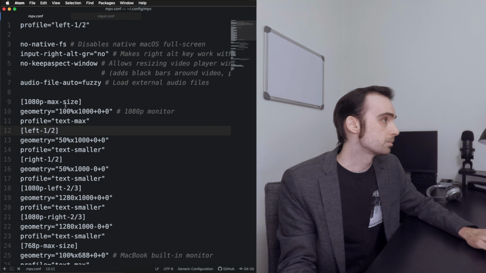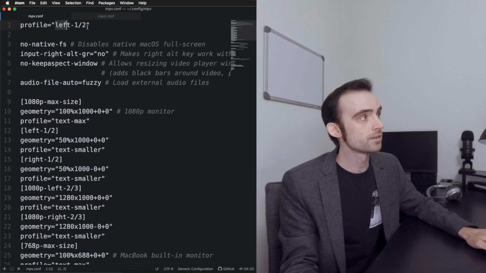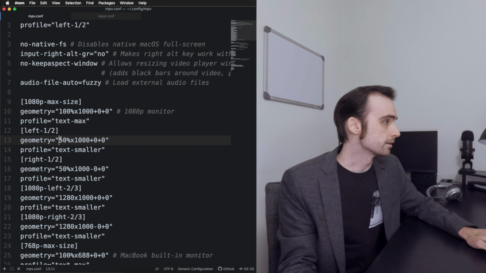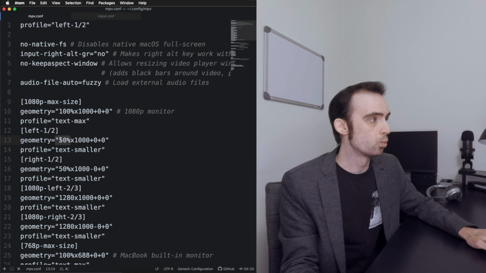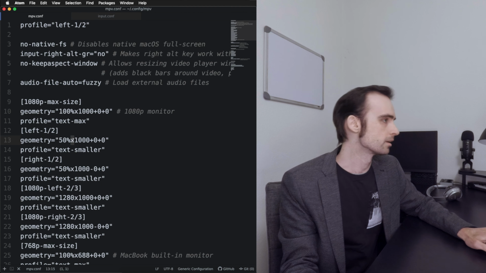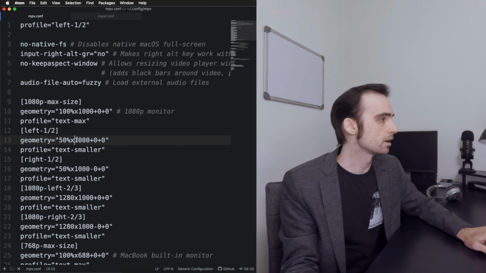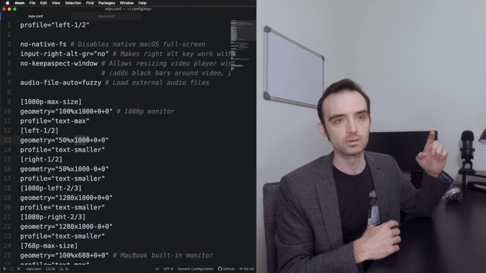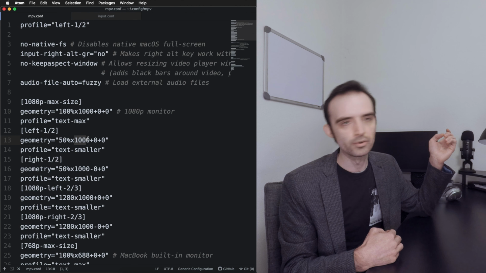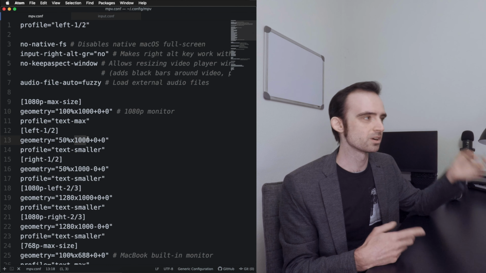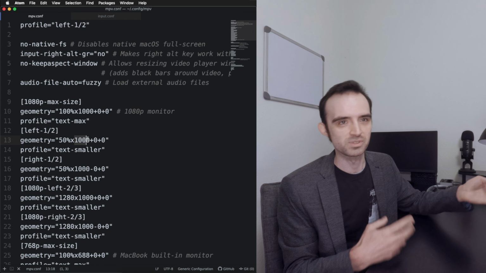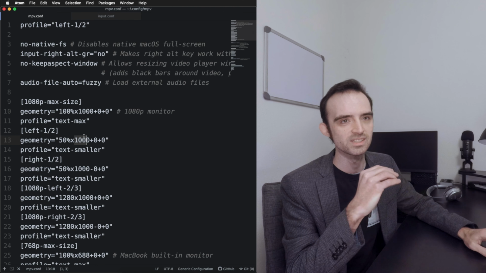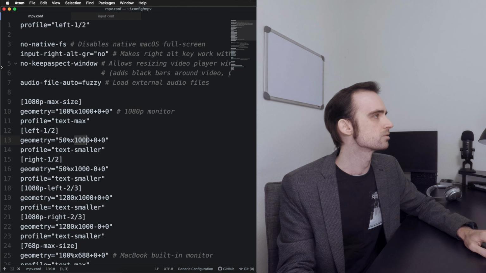But let's just focus on what is happening right now. It loads the left 1/2 profile, and here I got my geometry setting. It sets the width of the player to 50%. Then there's this x that separates the width and height, obviously. And then I set the height to 1,000 pixels. The reason I set it to 1,000 pixels is that the space I want it to appear in on my screen is 1,000 pixels high.